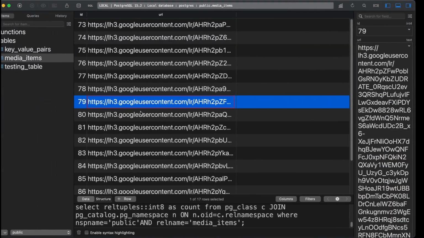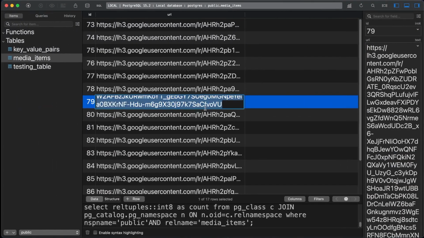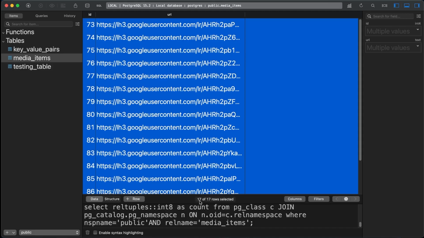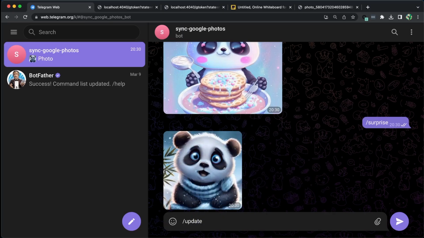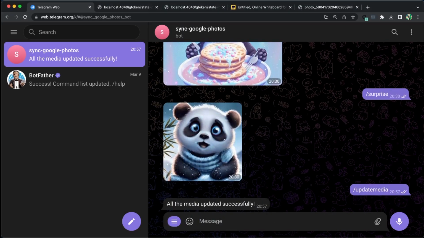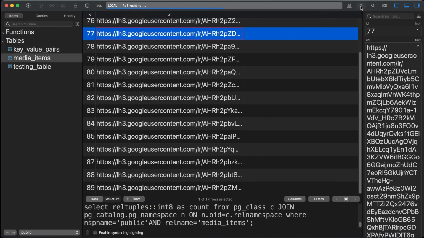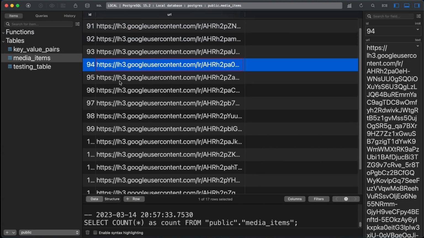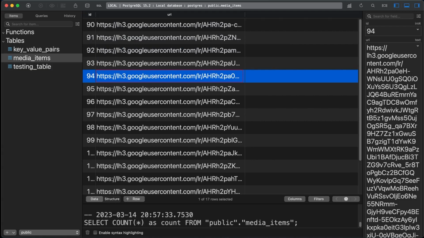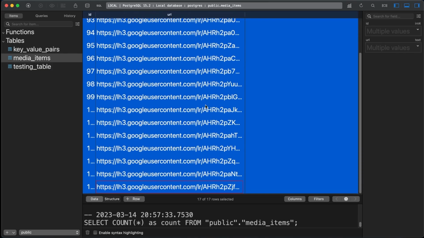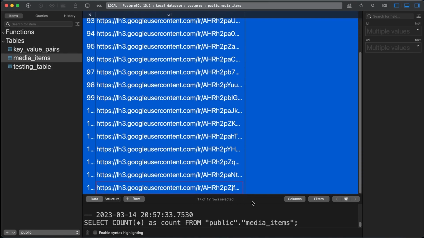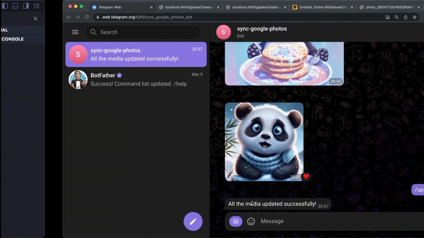To test this out, we currently have 17 URLs in our database with IDs starting from 73. After executing the command, the IDs have changed to 92, and we have 17 new rows. By executing this command whenever new photos are added to our Google Photos, we can ensure that our database is always up to date. Now, we will focus on improving our error handling and moving our password to environment files.